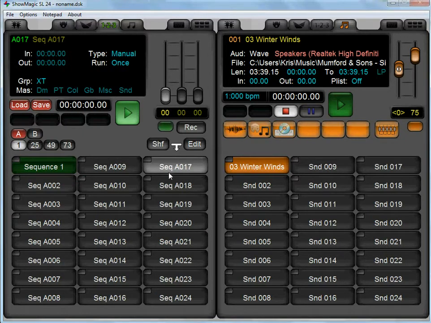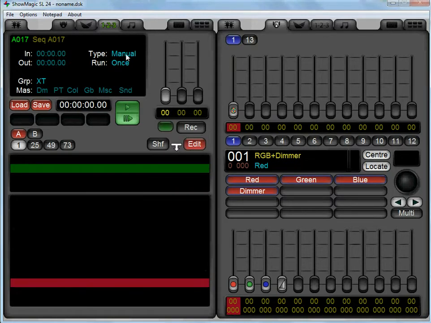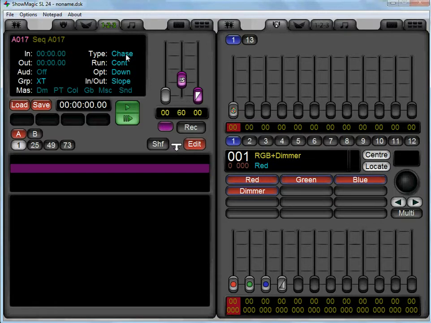Right, next thing I'd like to show you is how to make a chase. A chase is a sequence of lights that runs in a preset order over a certain amount of time. It's a very quick and easy way of adding lights to a sequence. So first of all, select an empty sequence. Just edit, hold down control, and press the left mouse button once. That changes the type of sequence to a chase.